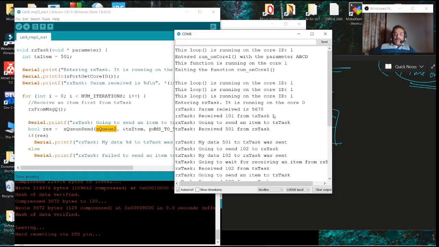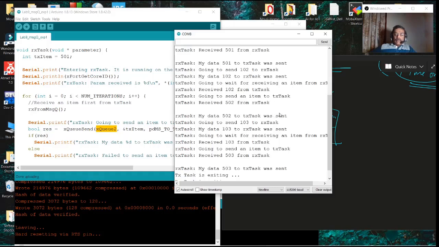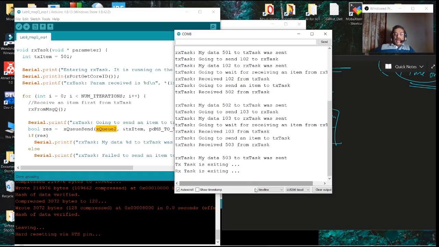I think it is very easy to understand, very self-explanatory. One fellow is sending, another is sending the 502 and getting it received. After 3 iterations, it ends. We are deleting the task. As I told you, we should make sure that you delete it before coming out. Otherwise, you will have a problem and exceptions will happen.